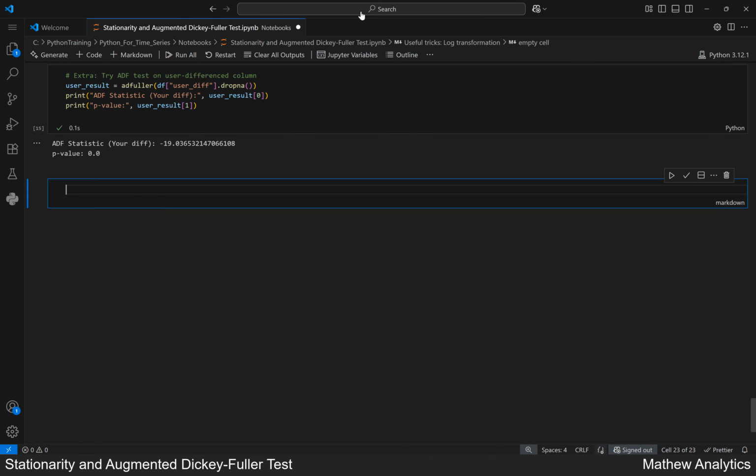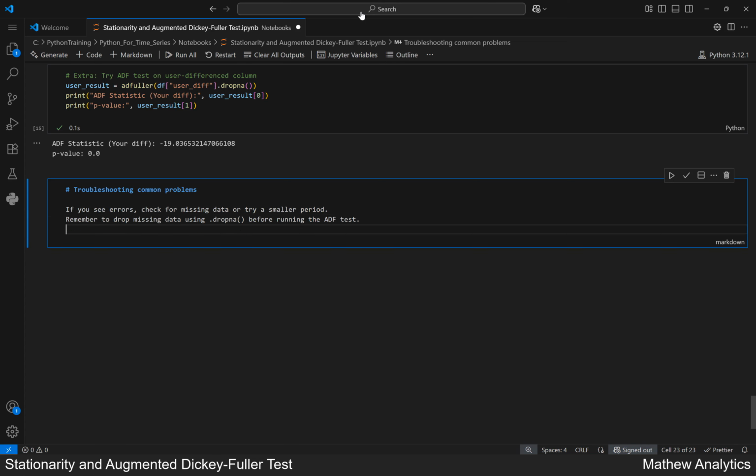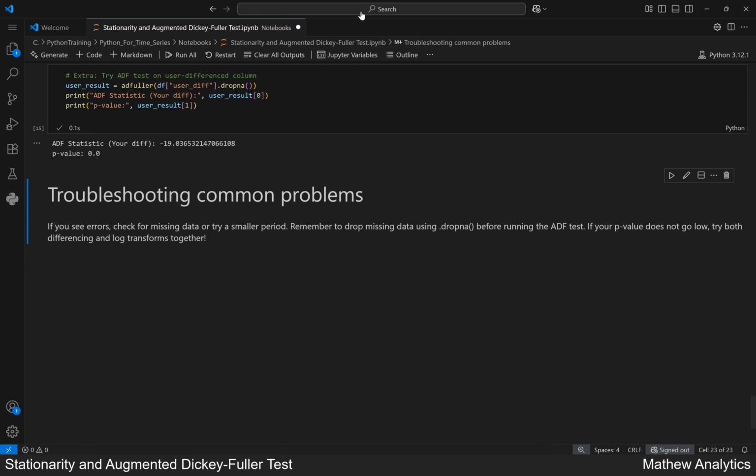Troubleshooting common problems. If you see errors, check for missing data or try a smaller period. Remember to drop missing data using .dropna before running the ADF test. If your p-value does not go low, try both differencing and log transforms together. Running the cell now. Go back anytime if you need to review how to fix these common problems.